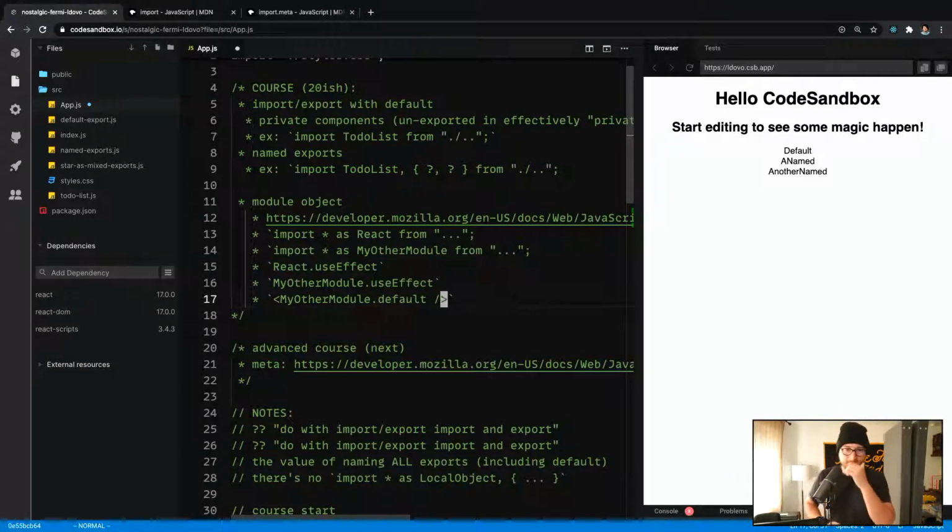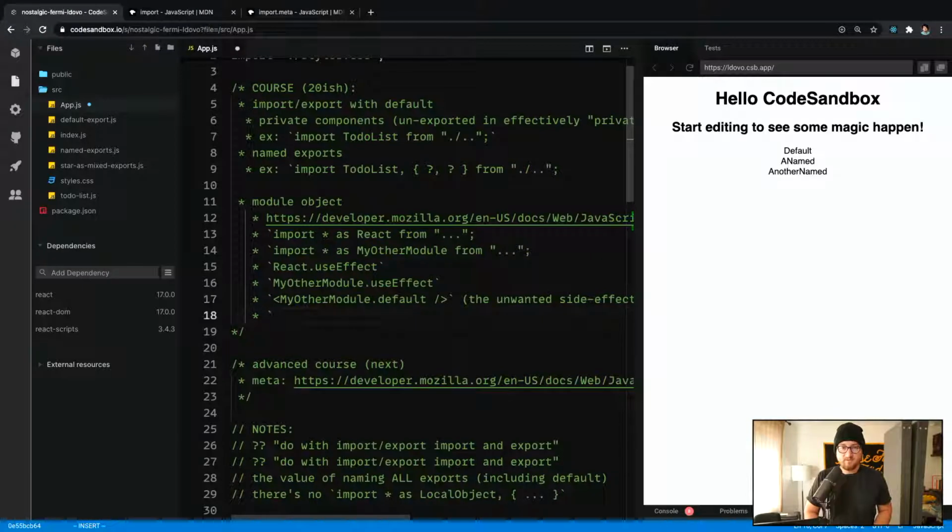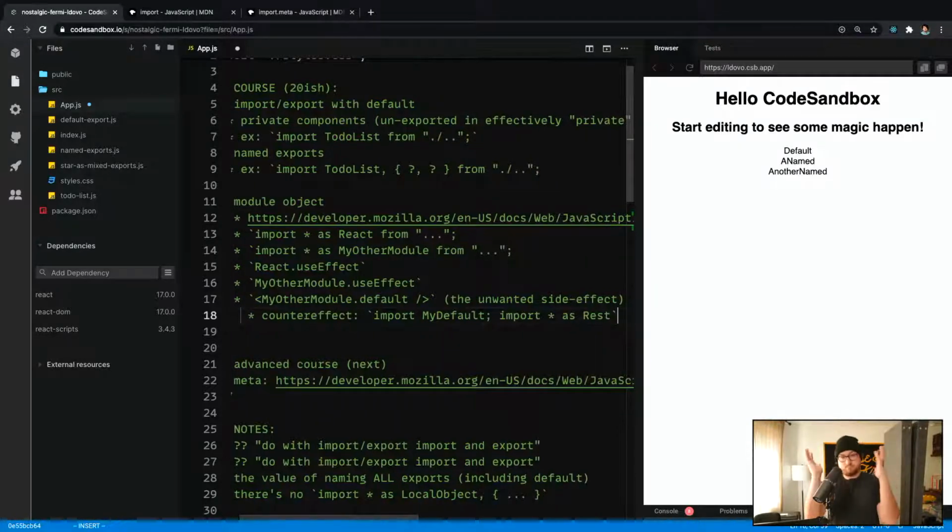So, yes, I'm going to list this as the unwanted side effect. And I'm just thinking out loud as I'm processing all of this, because another option, the counter effect, is you can do two import statements. So you import my default, and then import star as rest. I don't know. There's so much to think about with modules.